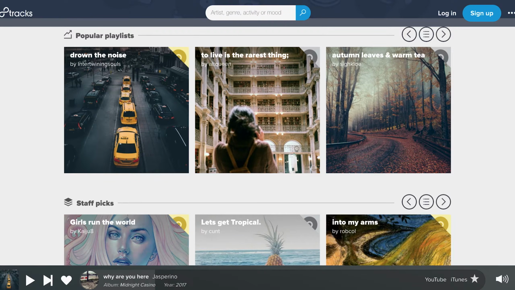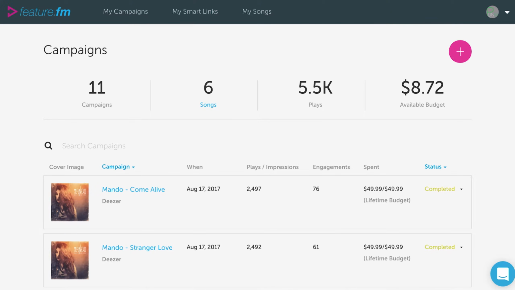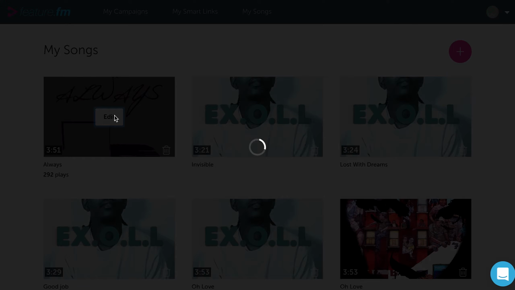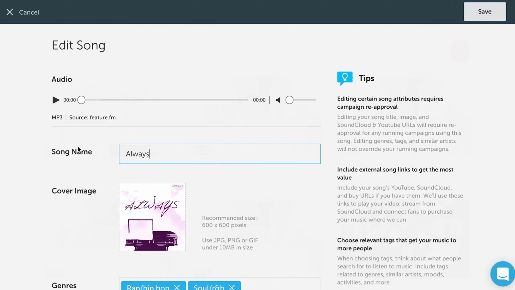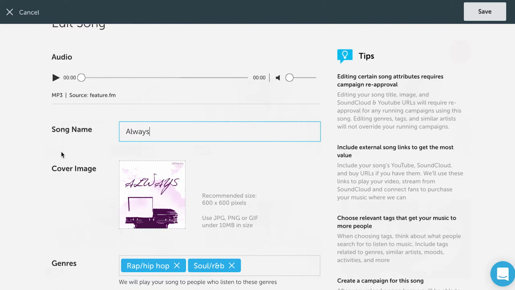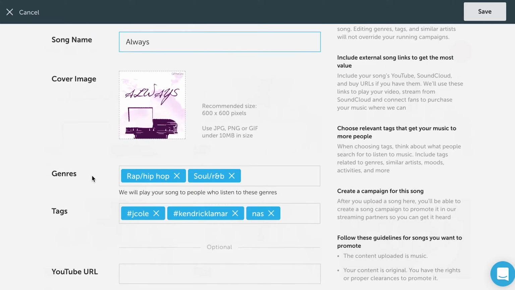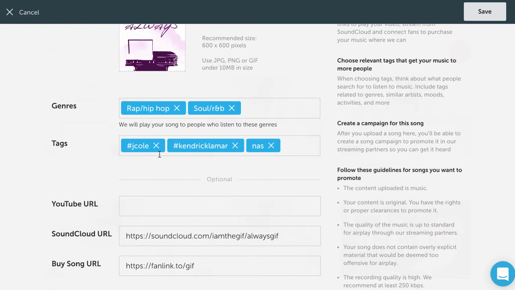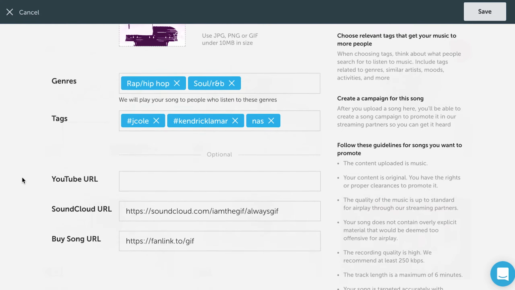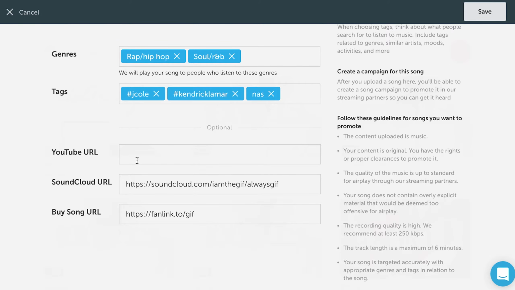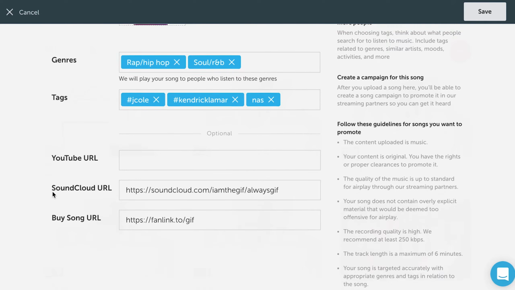Now, when you're creating an ad in Feature.fm, the way it works is like this, right? You go to My Songs and you have to upload your song. I already have songs uploaded in there, but you would go to Feature.fm, you would upload your songs, where you would put your song name, you would pick a cover image, they would have you input the genres that you feel like your music fits, you would put the tags of the type of artist that you feel like your music sounds similar to, you will put the link to the YouTube video, you will put the link to the SoundCloud song on SoundCloud, and you will put your buy link.